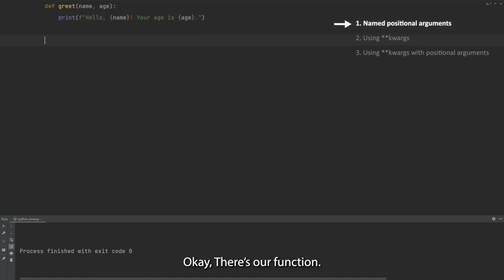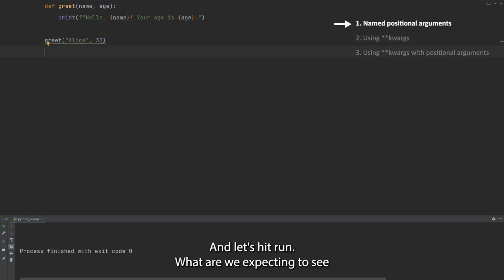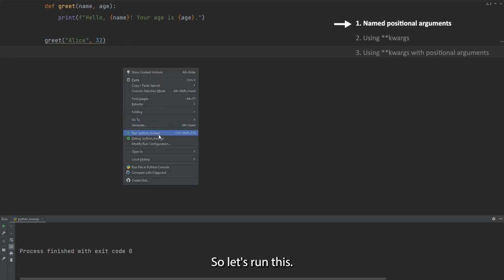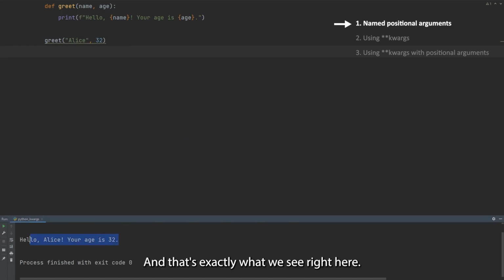Okay, there's our function. Now what I'm going to do is call this function and pass in the keyword arguments. So I'm going to say greet, and let's think of a name, let's just say Alice. Okay, and let's think of an age, let's just put in 32. Okay, and let's hit run. And what are we expecting to see when we run this function? We should see the sentence, hello Alice, your age is 32. And let's see if that's what we get. So let's run this, and that's exactly what we see right here.